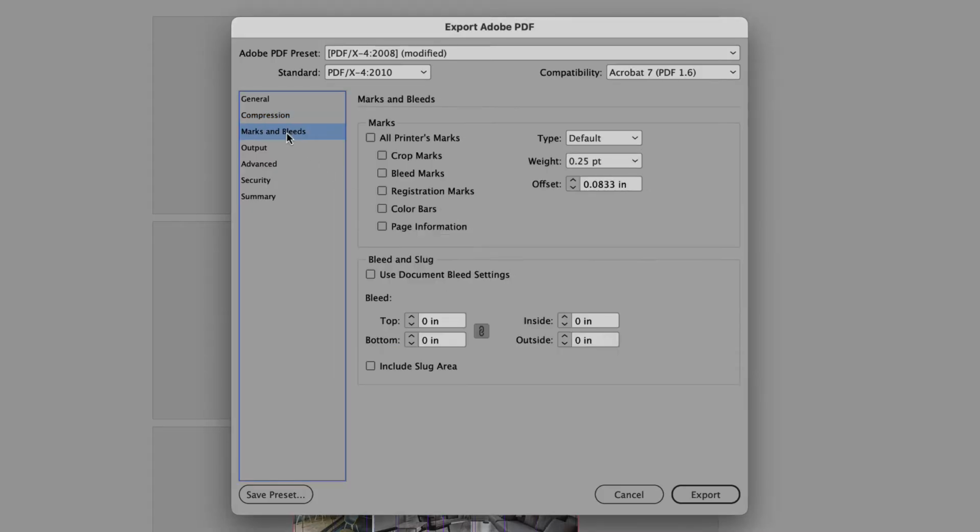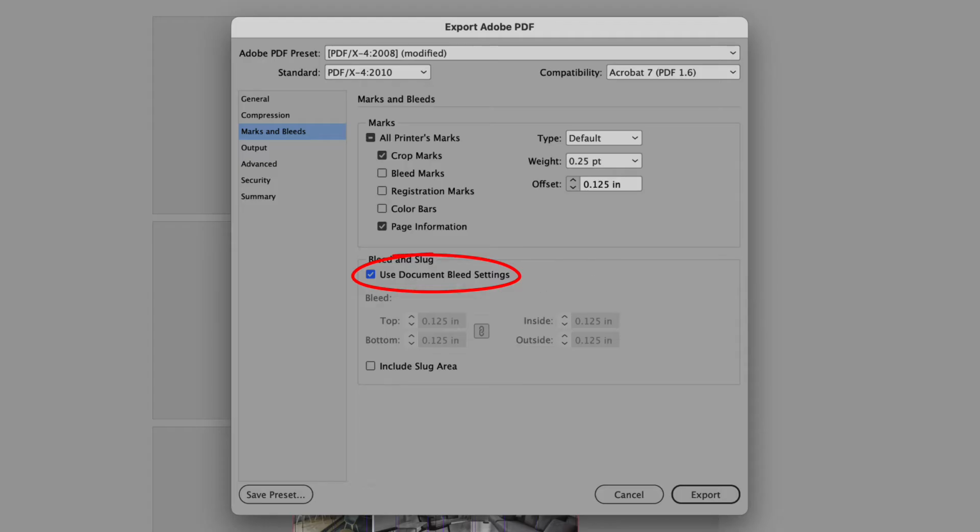The next category is Marks and Bleeds. Enable crop marks and page information. Please do not enable any of the others. The excess only annoys us prepress operators. Increase offset to 0.125 inch, or 9 if working in points. Enable Use Document Bleed Settings. This assumes document bleed is correctly set. If not, stop now and go back to make it right.